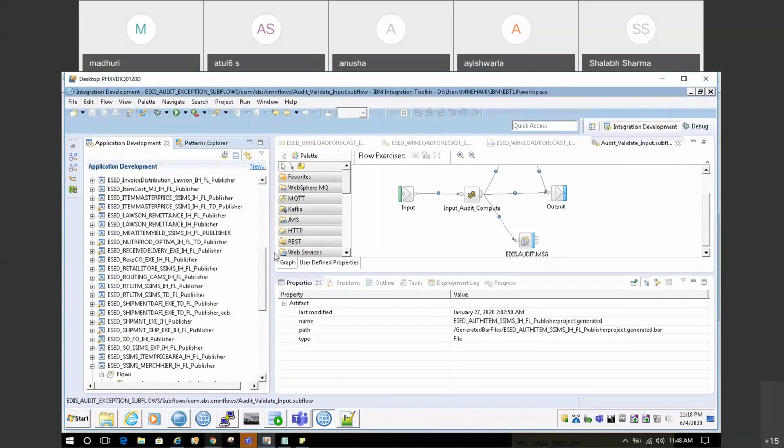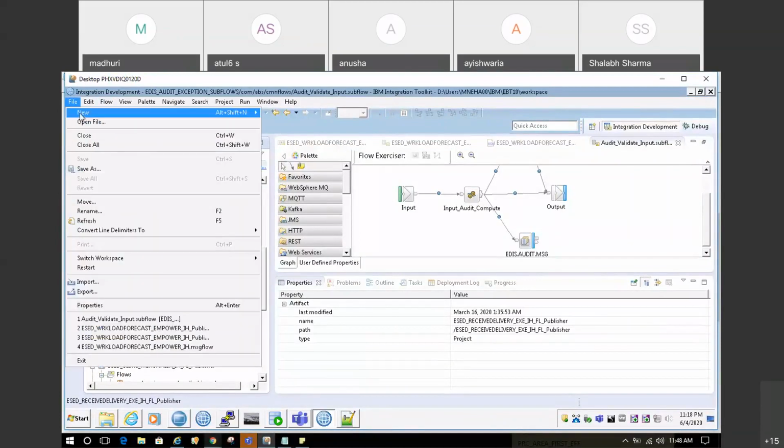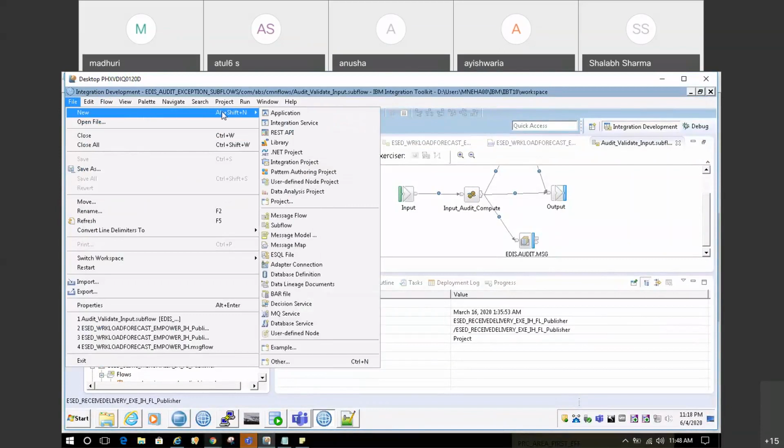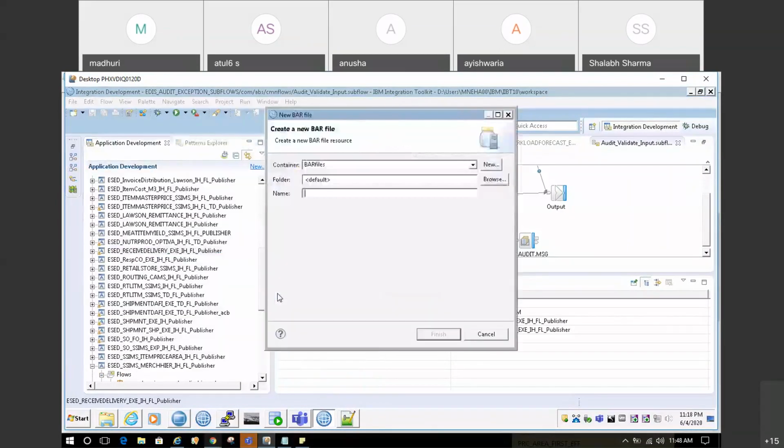And this bar file gets automatically generated whenever you deploy the flow, or else you can create a bar file. You can go to File, New. You can see a bar file. Like this, you can create a new bar file also.